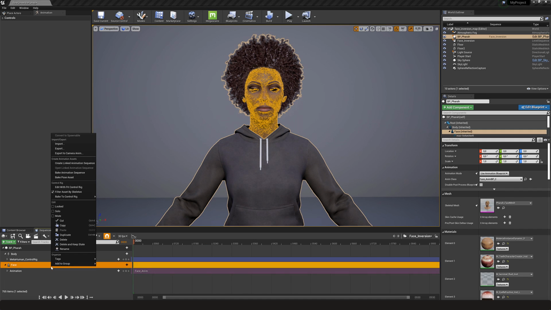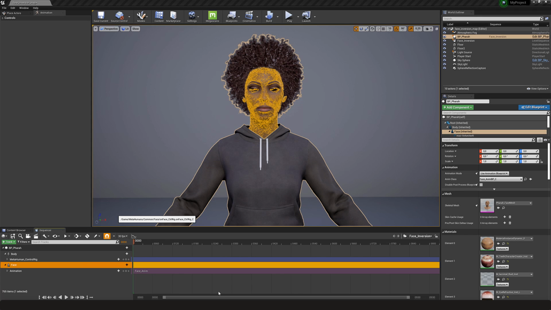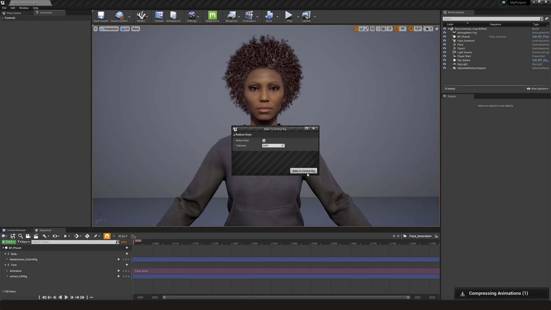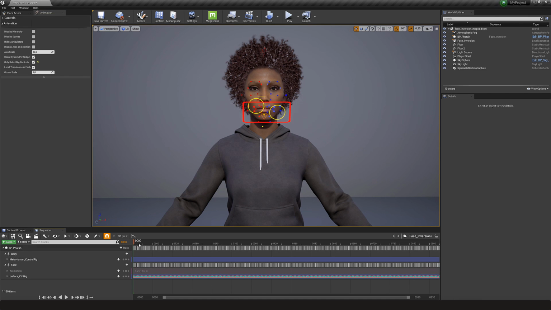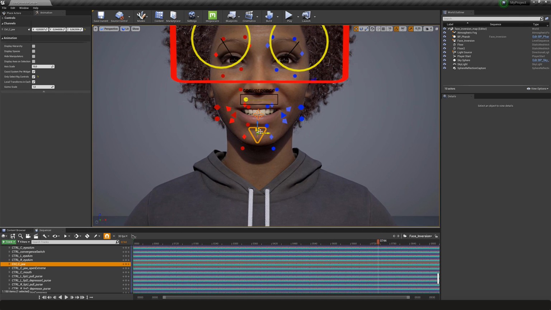Now we will invert that to the on-face control rig. And as you see, we have the same result. We have the same animation, just running on a different interface. And it should still behave properly.